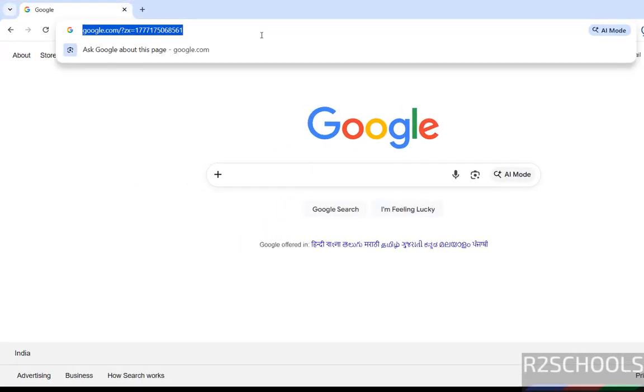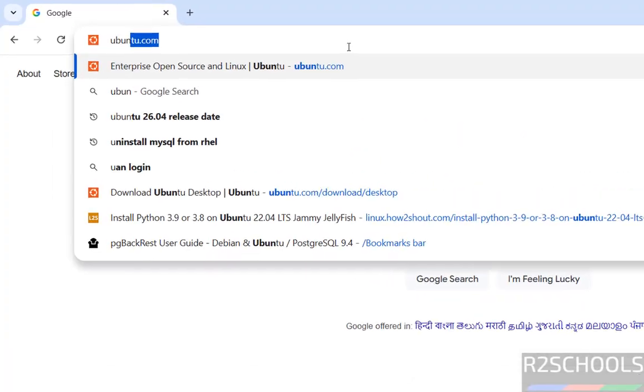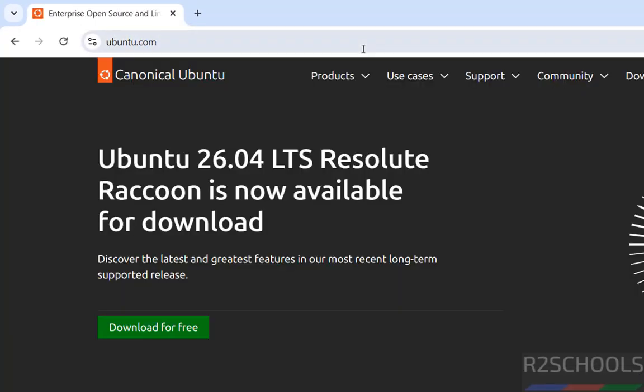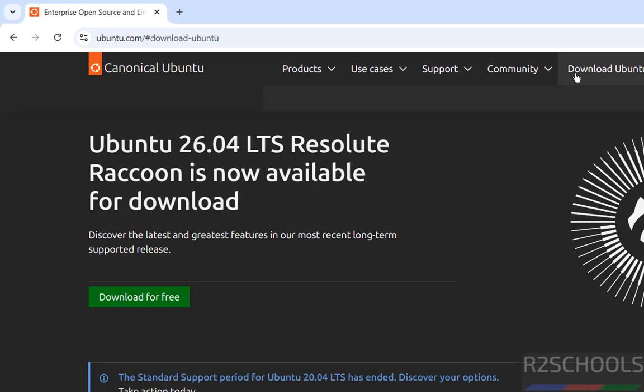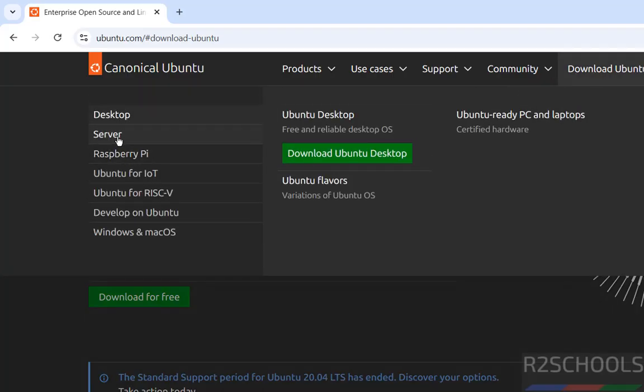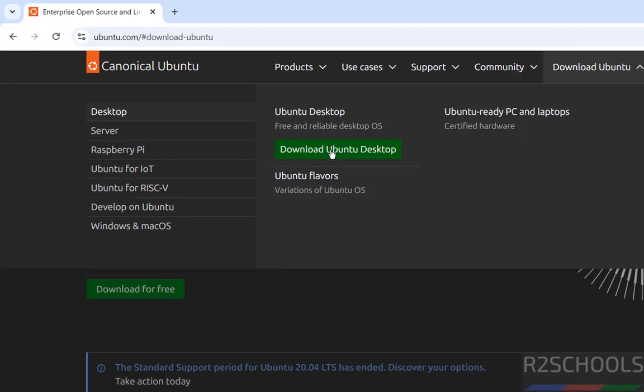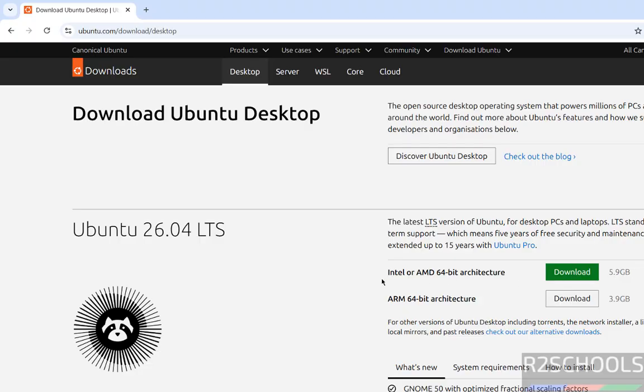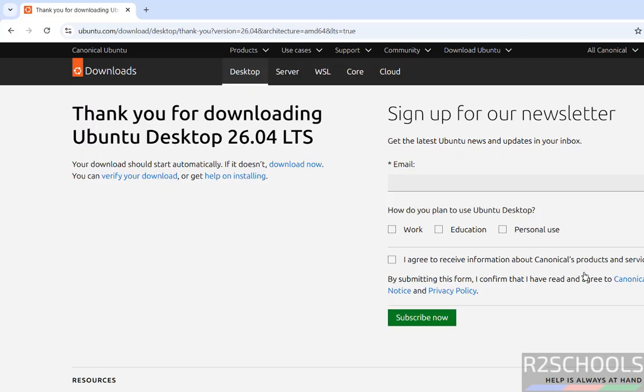Okay, first go to Ubuntu official website and download it. It is ubuntu.com. Click on download Ubuntu, then we have to select desktop, server or other options. In this video I am going to download and install Ubuntu desktop. So click on this desktop and click on this download Ubuntu desktop. Then see here we have the Ubuntu 26.04 LTS version. Click on download. Wait a moment, download will be started.